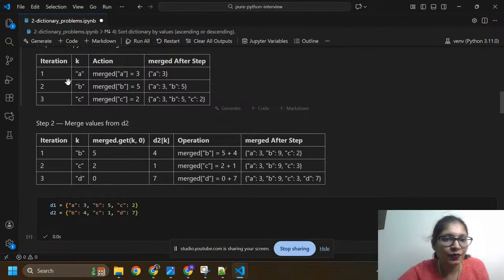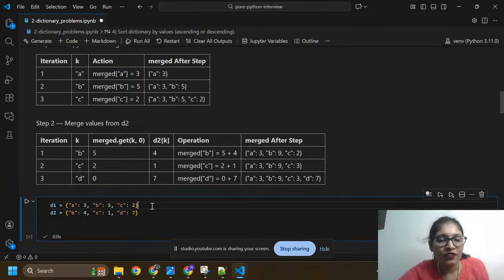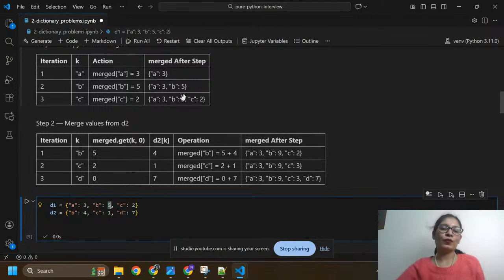Okay, so here A, B, C. These are the keys from the first dictionary D1. I am going to merge A equals 3, because the value of A is 3, so it will become A colon 3. Now I am going to take B in the second row, so merge B equals 5. After the merge it will become A colon 3, which is the previous key and value, and here comma B colon 5. These are the newly added key and values. Now I am going to take C and merge C equals 2. So after A3, comma B5, we are going to add C colon 2. So this is for dictionary 1.